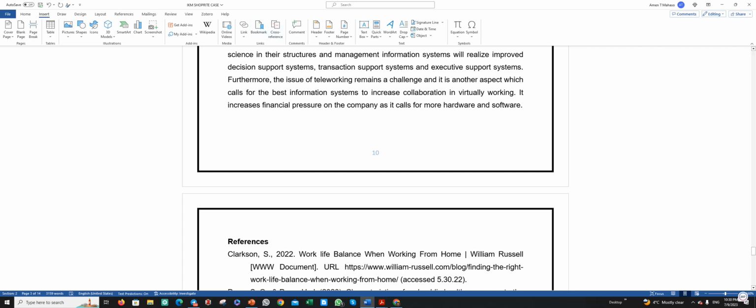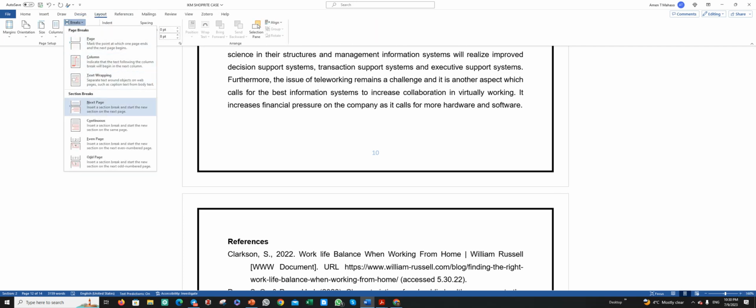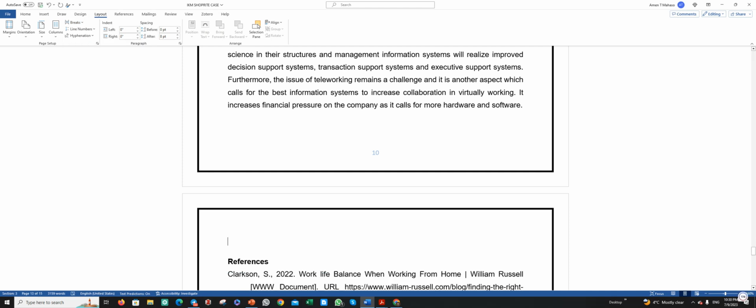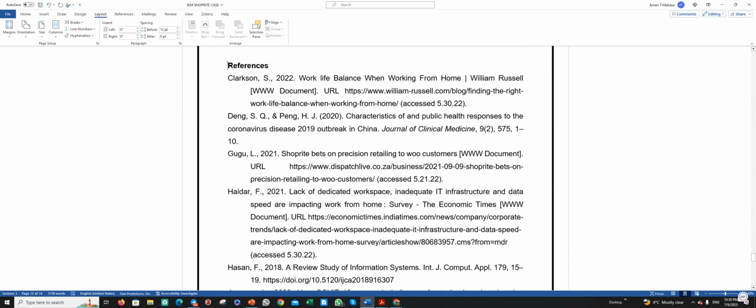Now, maybe you just want to be precise that the whole of your essay, the body of your essay, is in ordinary numbers, and the references are in Roman numerals. You can just also come here and click layout, breaks, next. You have also put a break between page 10 and page 11. Then you want to now number the references in Roman numerals.